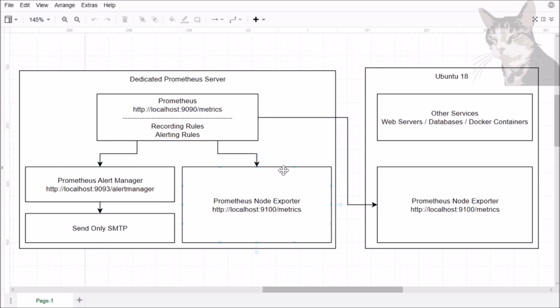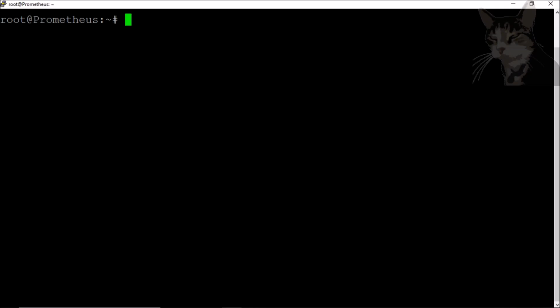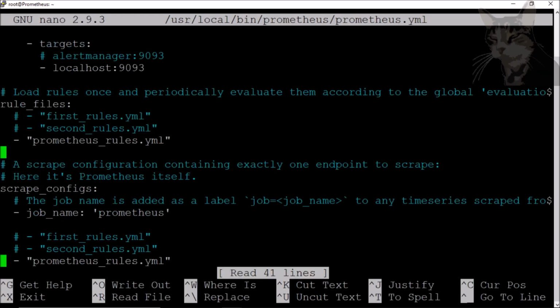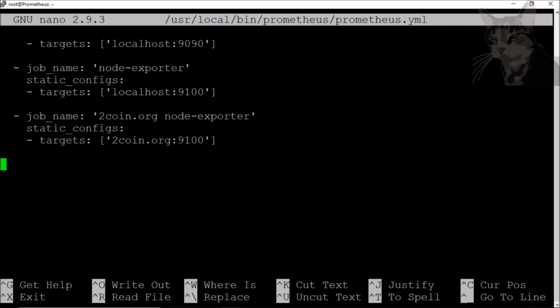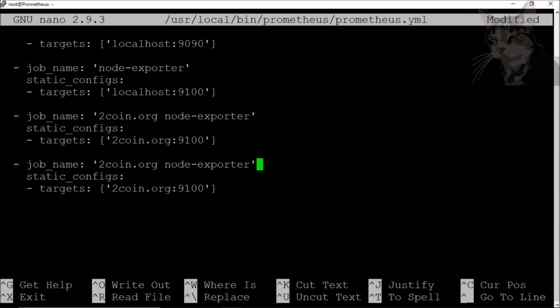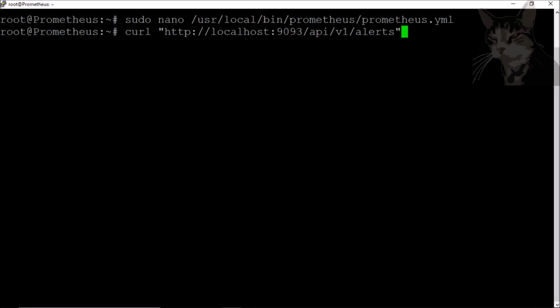And just in case you weren't aware, the Alert Manager also has a metrics path to it. So we can add the Alert Manager as a scrape target to Prometheus. We'll just do that now. Back on the Prometheus server, let's open up our prometheus.yml. And down at the bottom, we'll add a new scrape target. And we'll call it alertmanager. And it is listening on 9093. Restart Prometheus.